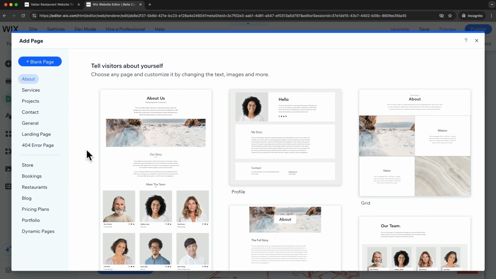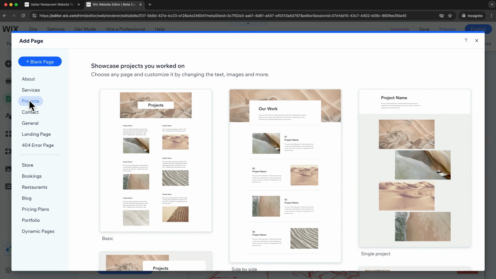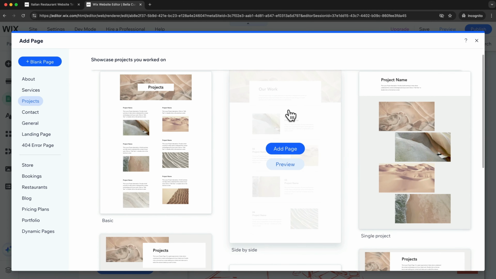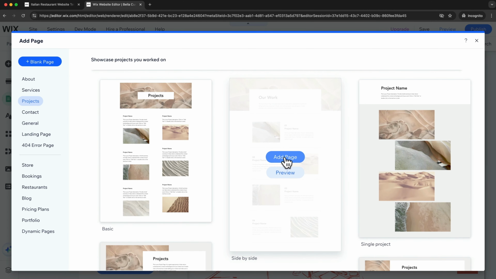Now in my example, I'm going to simply add a page talking about the events that have been held in this Italian restaurant I'm building a website for. So I think a good template would be here under projects. And then here I'm going to use this template. So I'm going to click on Add Page.